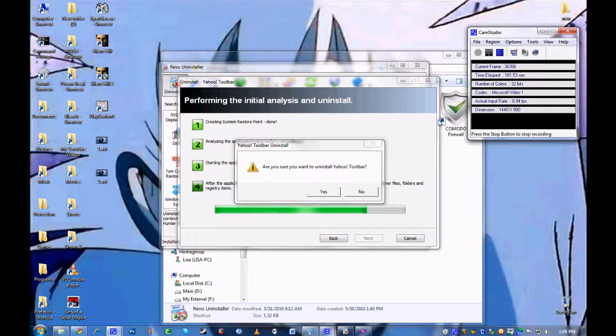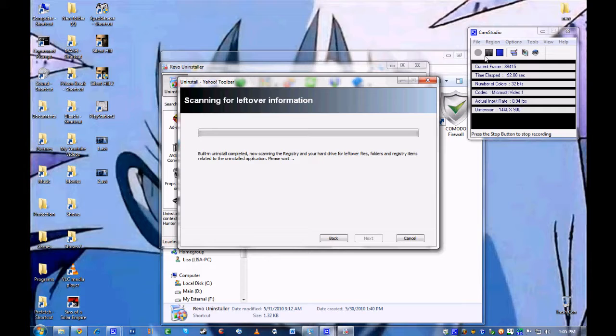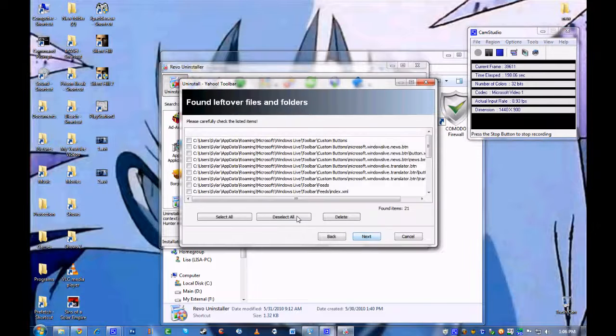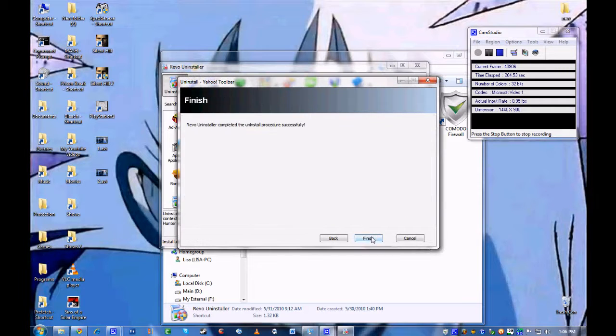Let me go ahead and run this standard installer, and I'll pause the video. Okay, and when it's done, it'll open up option 4. Press next, let it run a scan, and I'll get back to you when the scan's done. Okay, and as you see, it's done. So we press next. Well, look, it's found leftover items. Select all, delete, let it run, and next, and finish.